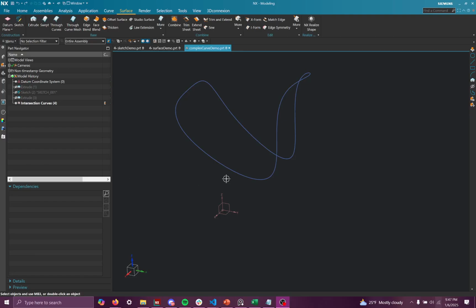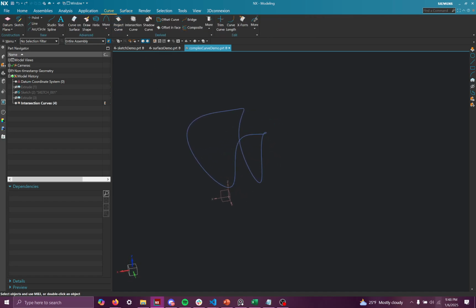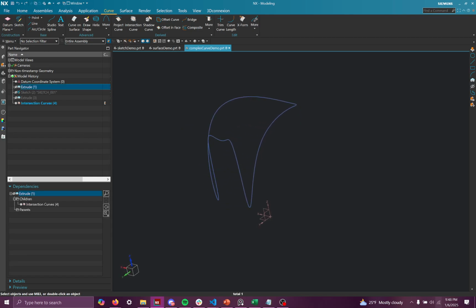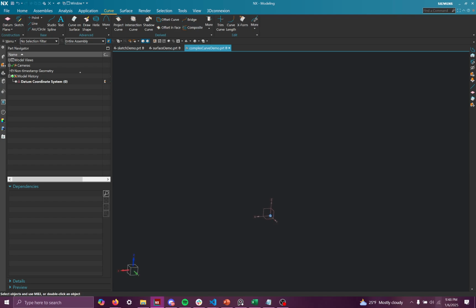In this short video, I'll be demonstrating a few tools that can be used to generate complex curves like this one in a quick way. Mainly, it will be showing off the intersection curve tool. To get started, I'm actually going to delete all of this here and start from scratch.